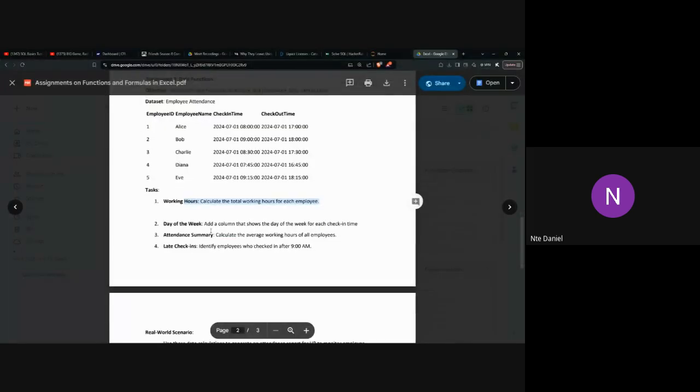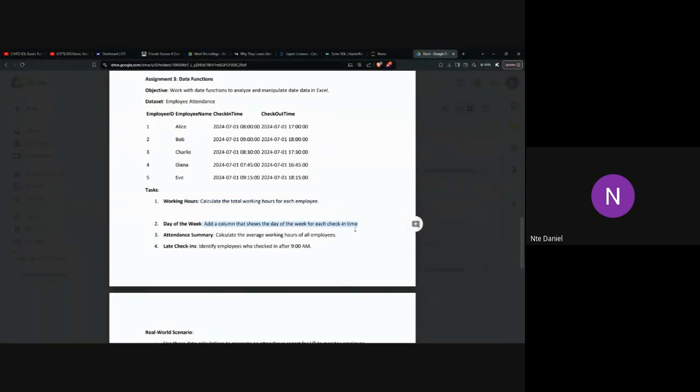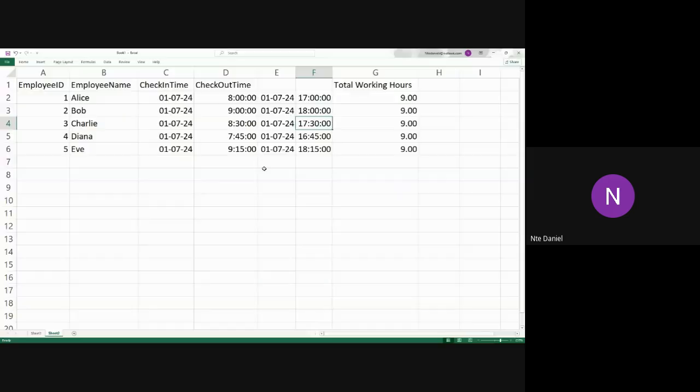Next question. Add a column that shows the day of the week of each check-in time. So how do we do this? There are multiple ways of doing this, but the easiest way is equals TEXT, dates, comma, "dddd". Right? Straightforward. Did anybody do this a different way?